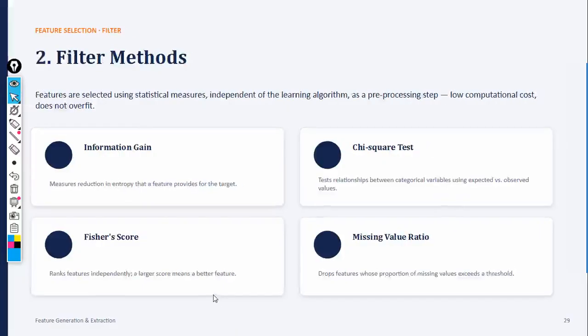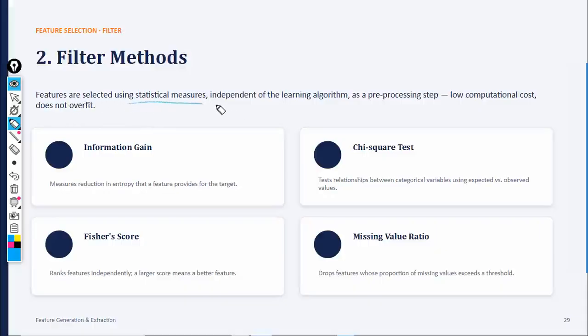The second method we have is the filter method. It is the method where features are selected using statistical measures. As we have already discussed, it is independent of the learning algorithm and is a pre-processing step only. So it requires low computational cost and does not overfit.